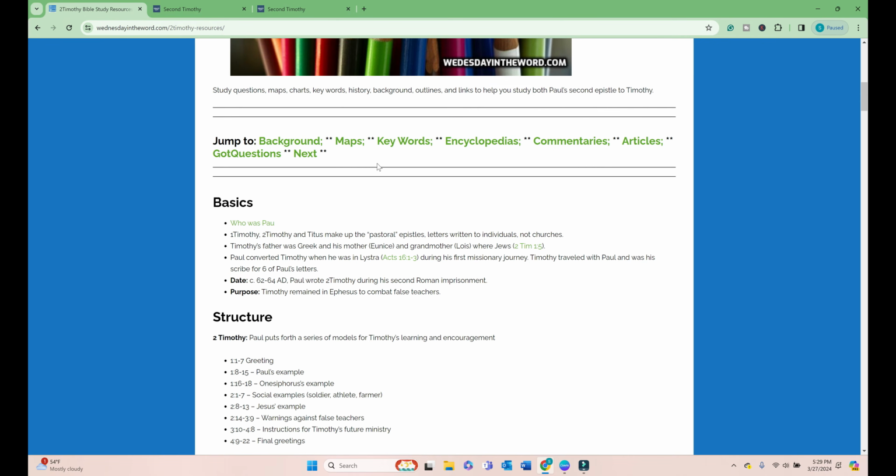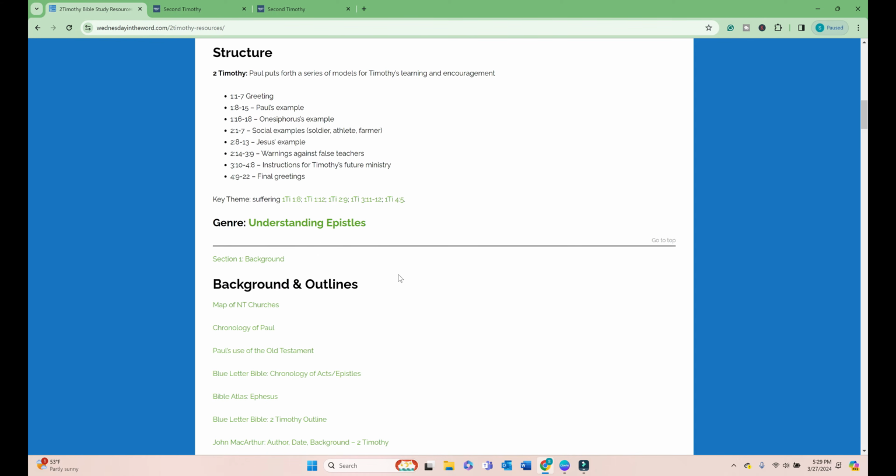So you have just a section that's basic. So it gives you a basic summary of what 1st and 2nd Timothy is, who Timothy was, who Paul was, the date that it was written, the purpose that it was written. All good information that we can use in our book map. We have the structure of the book. We have the genre. That is one of the blanks that you're to fill in. Genre is simply the type of literature.